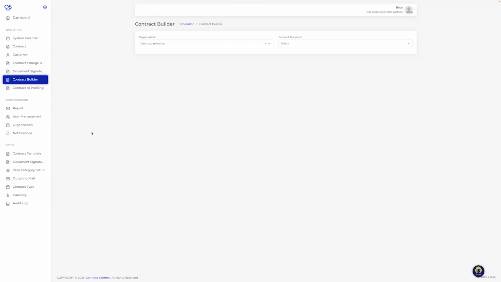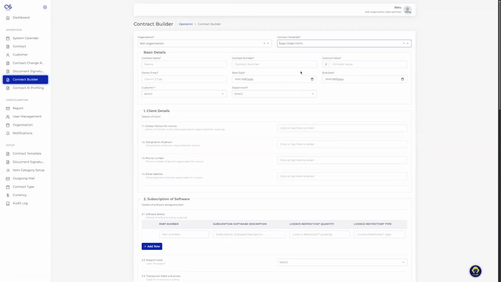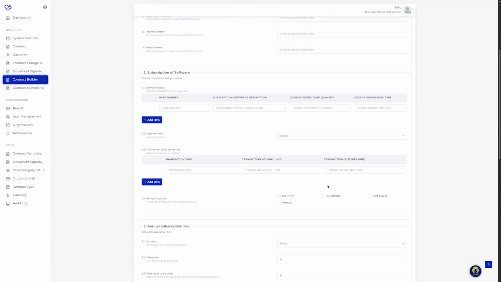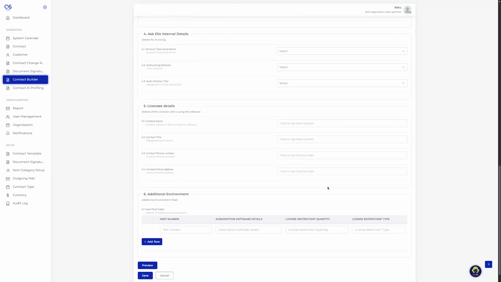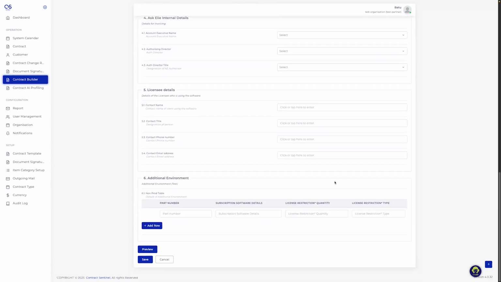So under the contract builder, you're going to be building the contract, right? Again, you're going to choose which organization you want to build on first. Then you're going to choose the template that you just made. So it was a SAS order form. You're going to click on that. And as you can see, the contract that you just built. Okay. So double check everything, all your details. And if everything looks good, we're going to click on save.